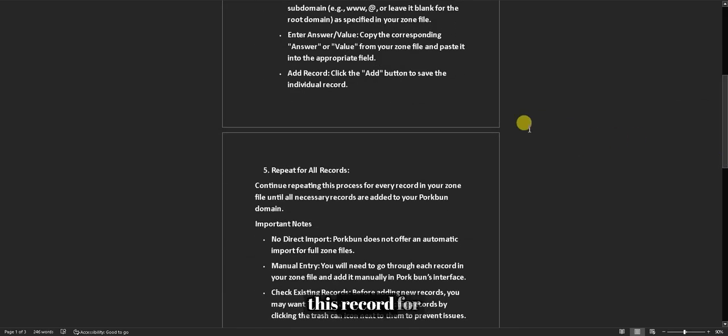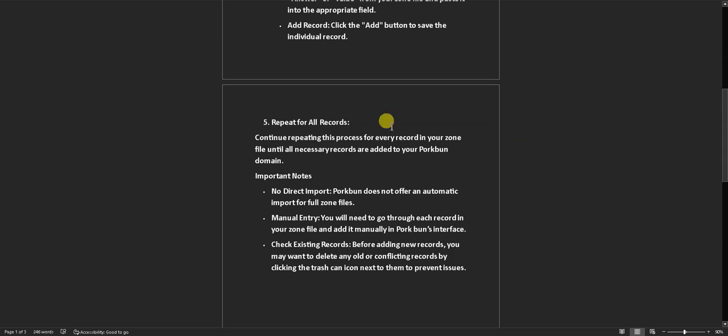Continue repeating this for every record in your zone file until all necessary records are added to your Porkbun domain. Porkbun does not offer an automatic import for full zone files, and you will need to go through each record in your zone file and add it manually in Porkbun's interface.